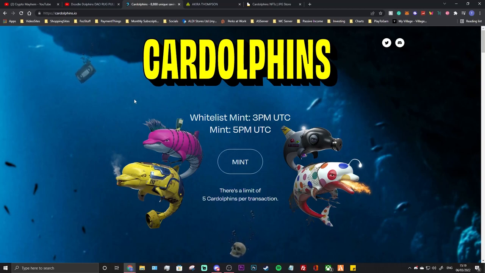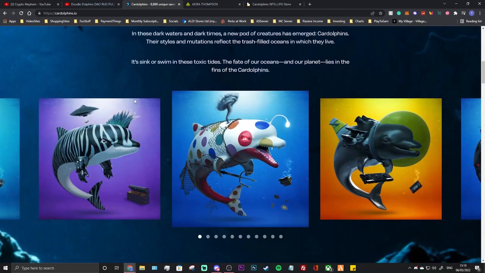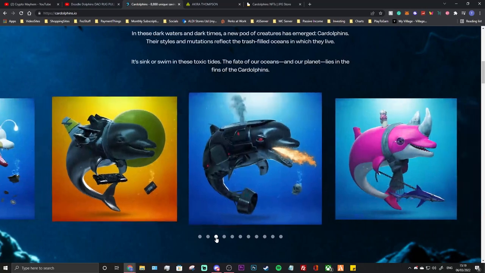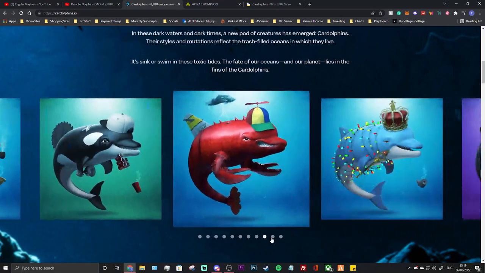The art's already better. The team is already better. The Discord seems more active. It has more loyal followers. Just check out this art, guys. It's 3D art. It has a bunch of different traits. There's 11 traits in total, and there's thousands of different items you can get on your dolphin. It looks absolutely brilliant, and I'm all up for it.